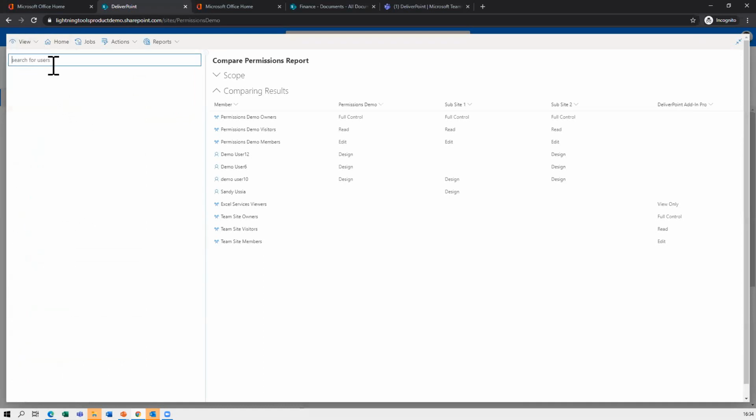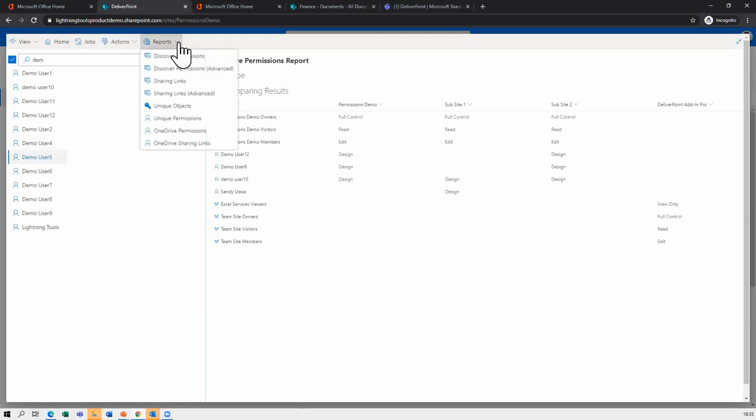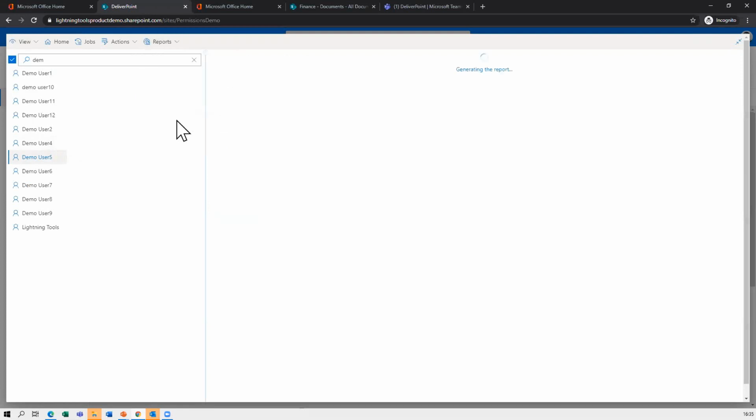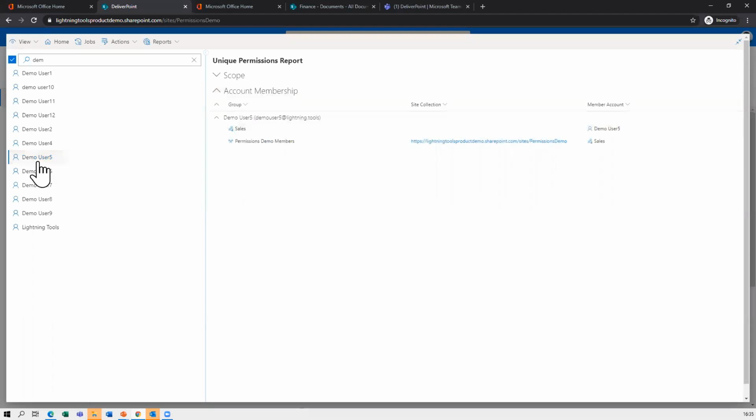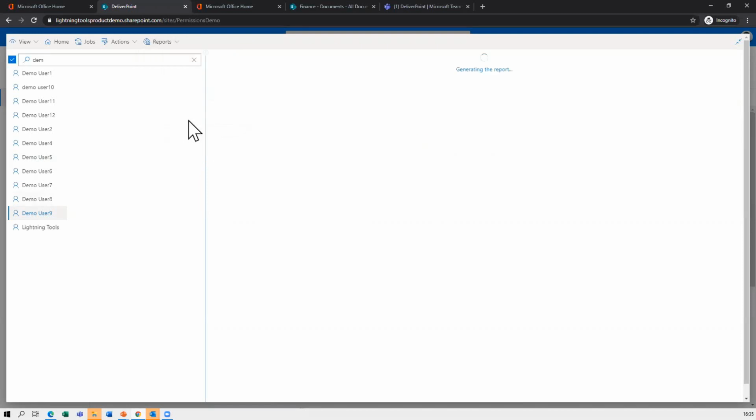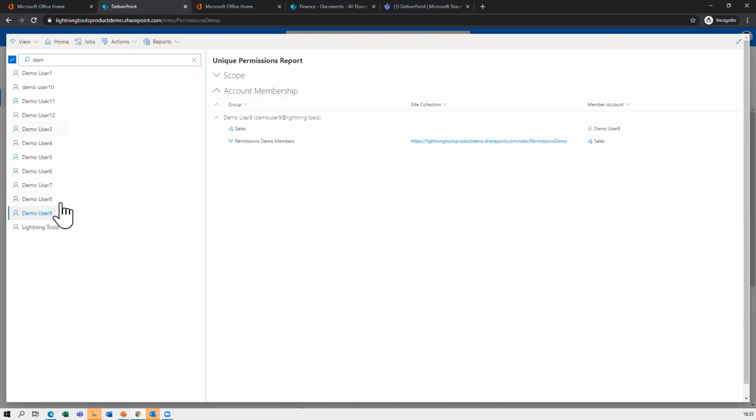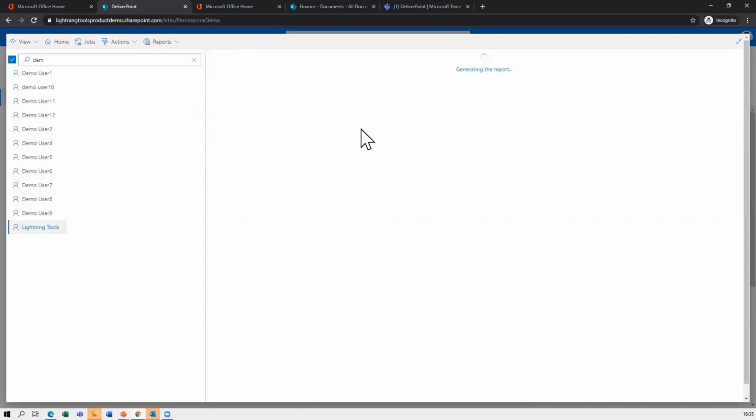Now I'm going to jump into this accounts view, because this will allow me to also focus in on a particular user or users. I'm going to choose demo user 5, and from the reports menu I can pull up the unique permission report that will tell me everything I need to know about demo user 5. And there's actually not a great deal to know about demo user 5. I thought there was more about that one. Just bear with me. I'll pull up the unique permission report. Not much on either of those. Okay, let's go with this account. That's a little bit better.